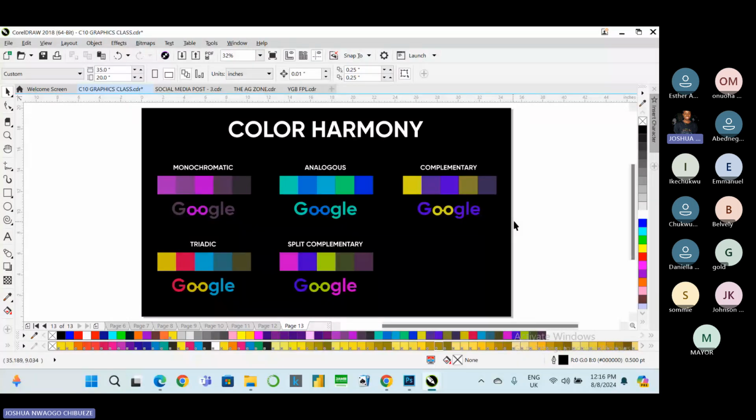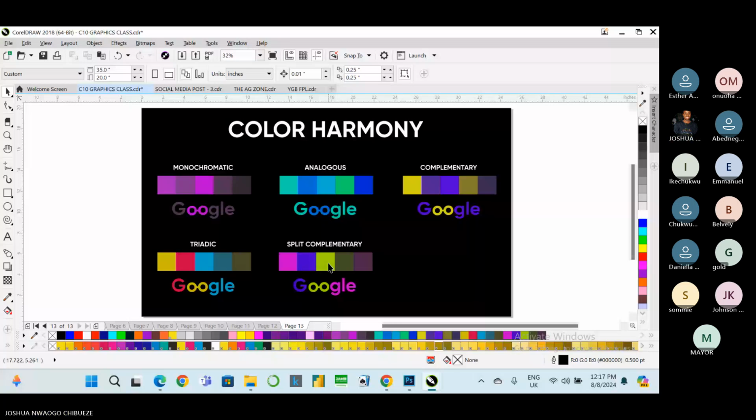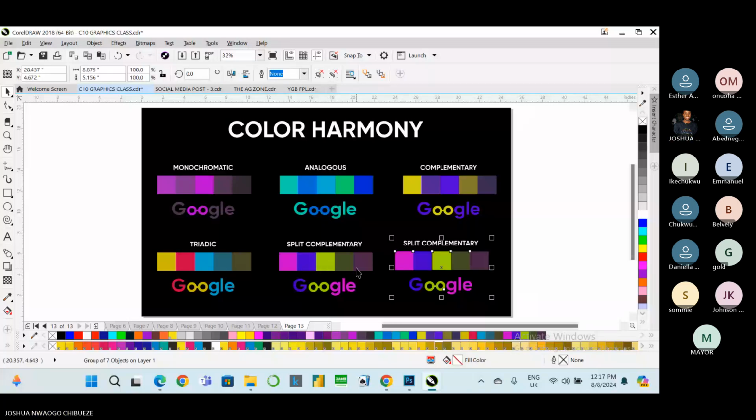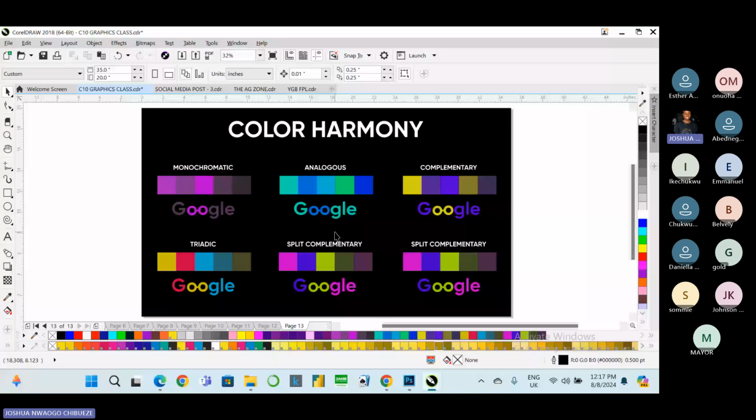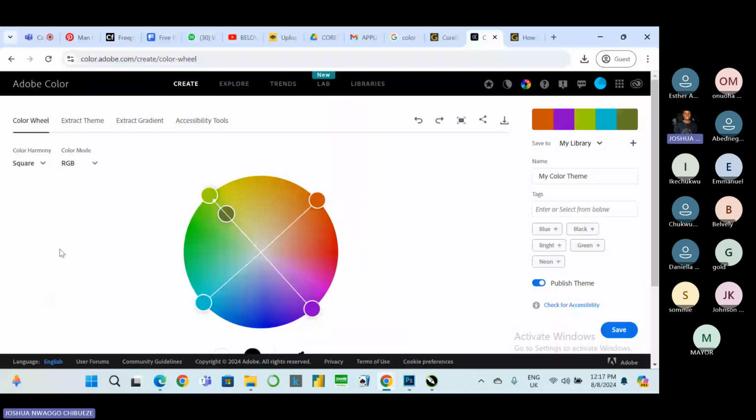Then I think we are on the last one. The last one, which is tetradic. So it is a pair of two complementary colors. But I don't think they have tetradic here. That's the problem. Okay, let's call it square. So a pair of two complementary colors.